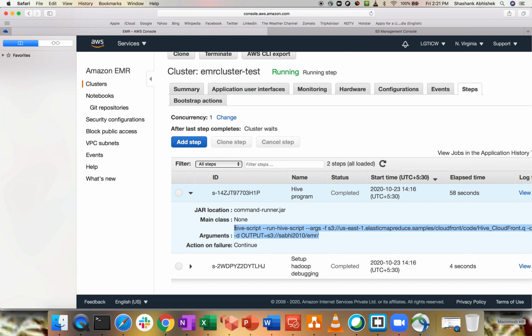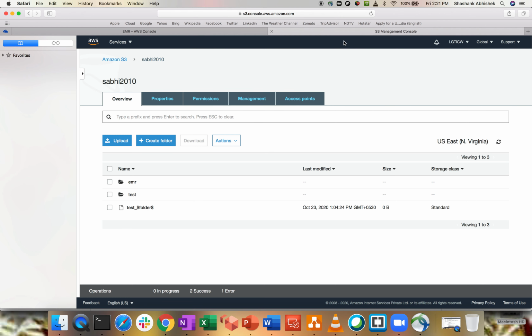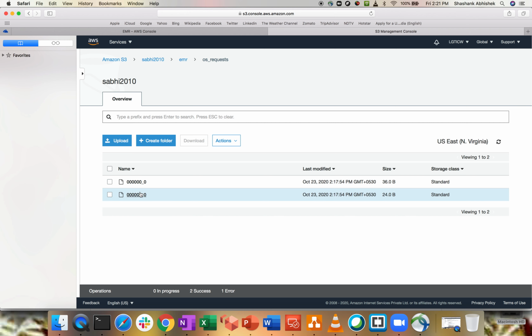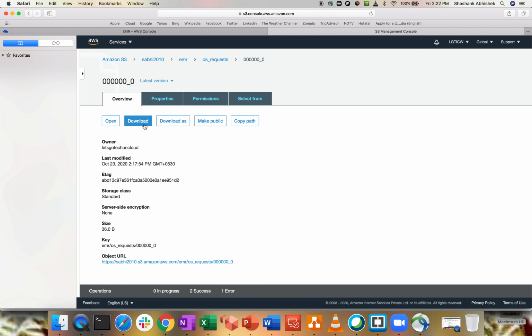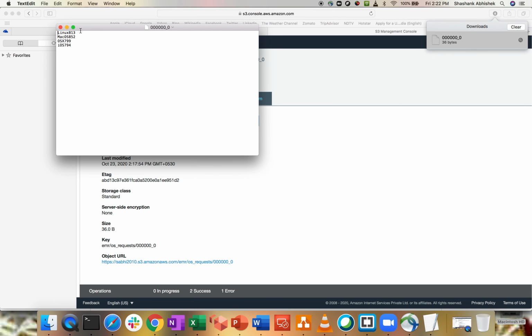But before that, let's go to this location and see if we have any processed data or not. S3 management, then EMR, inside the OS request. So these two are the processed data. Let's open one of them. Let's download it. Here we go: Linux 813, Mac OS 852, and all this data, right?